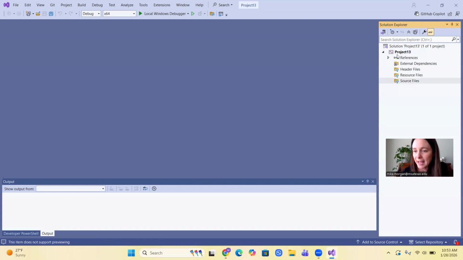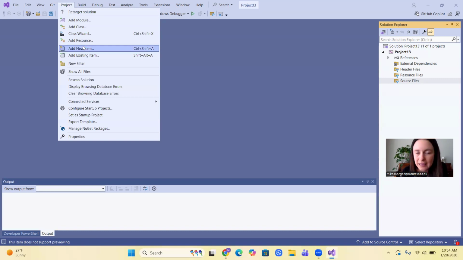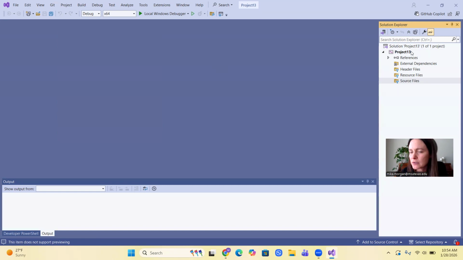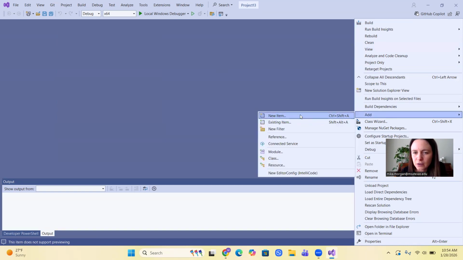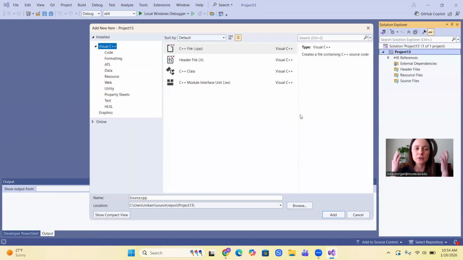So there are different ways to add a C++ file. One way is to come up here to these tabs at the very top. See my mouse up here at the very top. So I can go to Project, Add New Item. That's one way. You can also come over here to the project, right click, and go to Add New Item. They both do the same thing. They both go to the same place. It doesn't matter which way you choose to add files to your project.